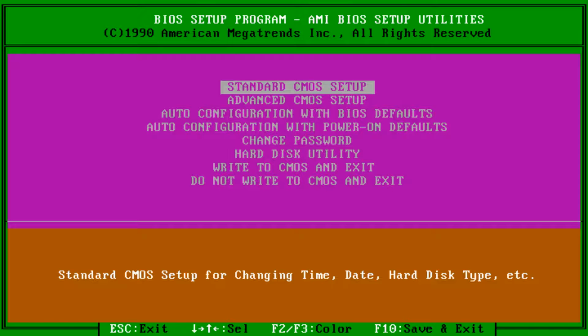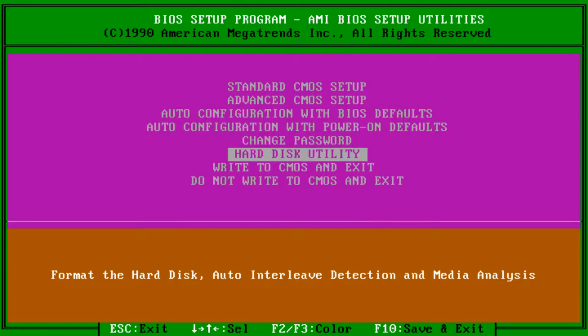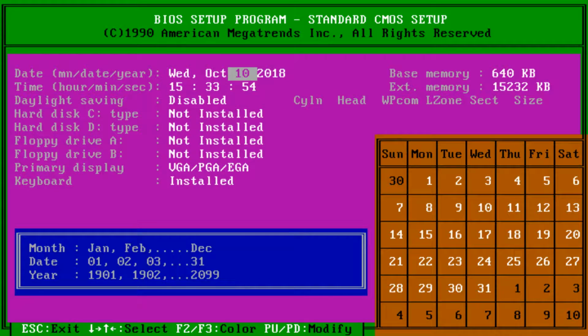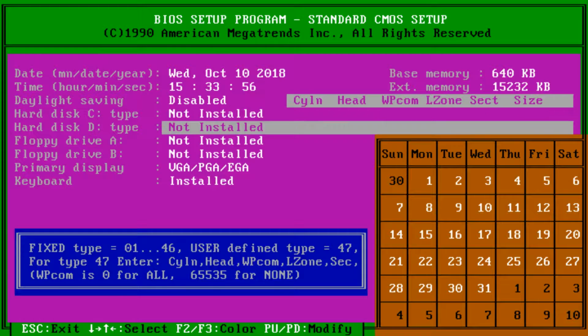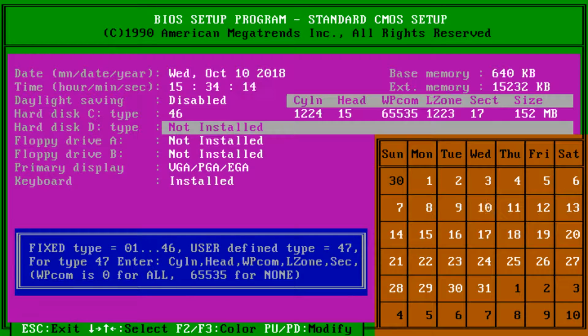JK. So first things first, let's go to the hard disk. What? Excuse me? What do you mean there's no hard disk? There is a hard disk. Okay, standard CMOS setup. I'm sure I do have a disk, but why is it not showing up? Okay, page up. Oh, there you go. Oh, you have to assign manually. So there's a limit. Let's try 46 for this one.